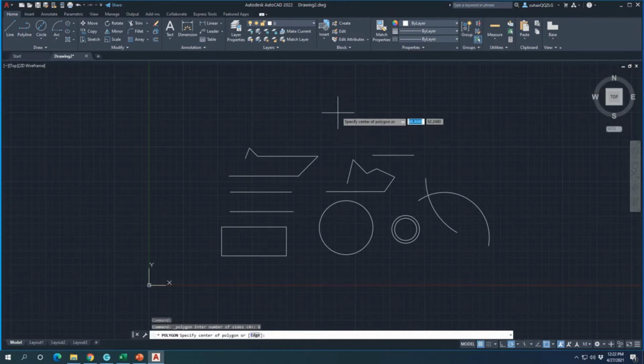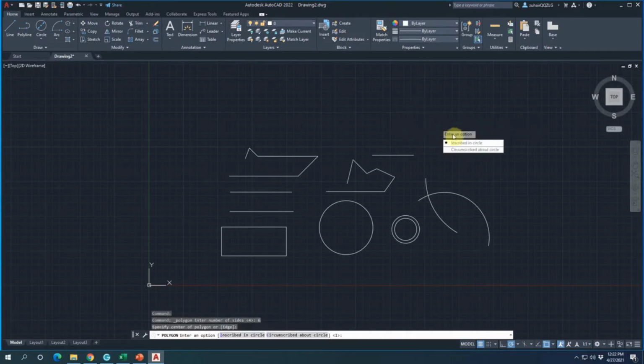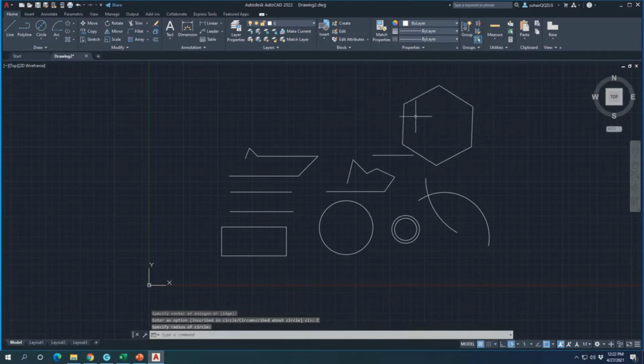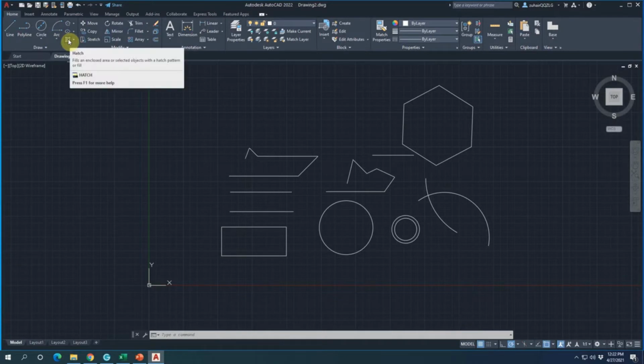Then you need to specify the center of the polygon. So I'm just going to click here. So is it inscribed or circumscribed? Circumscribed. Okay, so this is the polygon with 6 sides. Okay, so others we can draw ellipse and also hatch. I'm going to show you the hatch feature later.